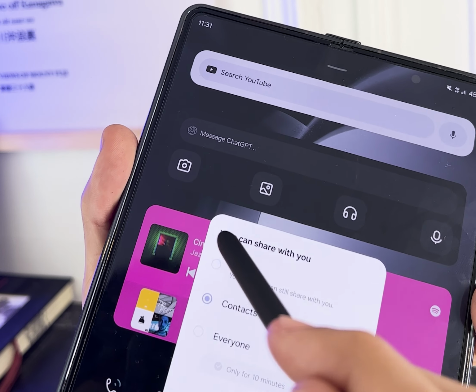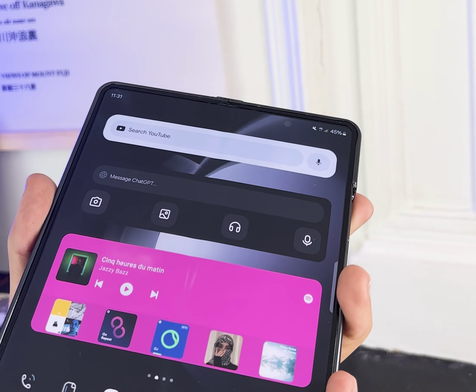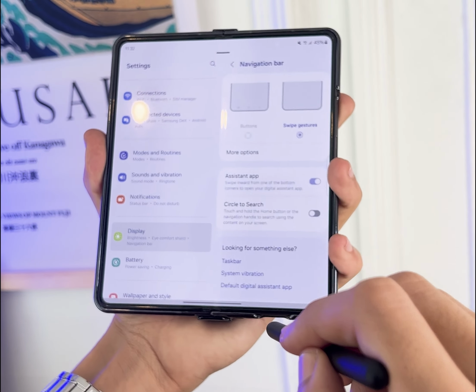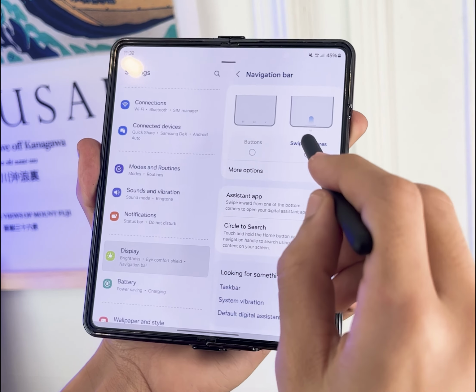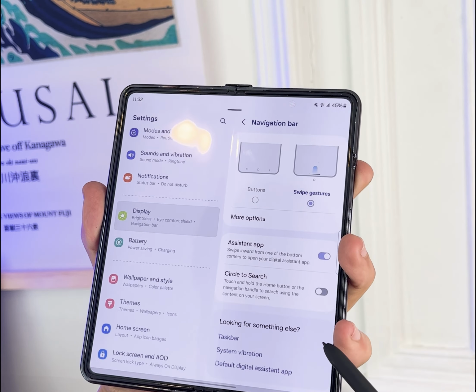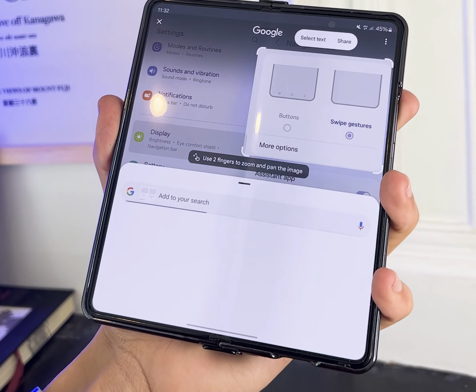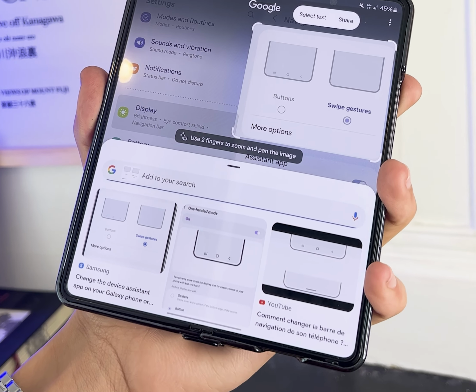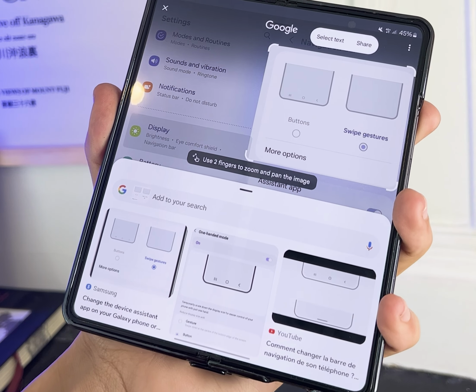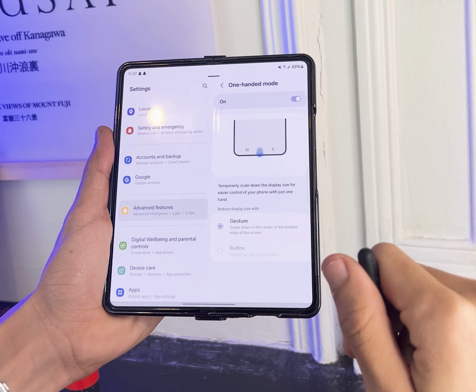Use Nearby Share to quickly share files with nearby Android devices. Access it from the Quick Settings panel. Customize your gesture navigation in Settings, Display, Navigation bar, More options. Activate and customize Bixby Voice Assistant for hands-free control in Settings, Advanced features, Bixby Routines. Enable one-handed mode for easier use with one hand in Settings, Advanced features, One-handed mode.